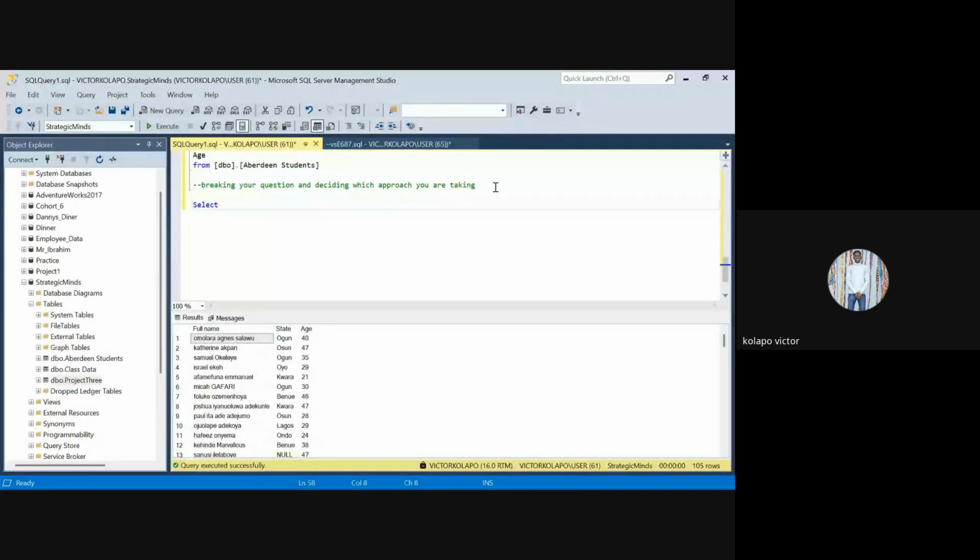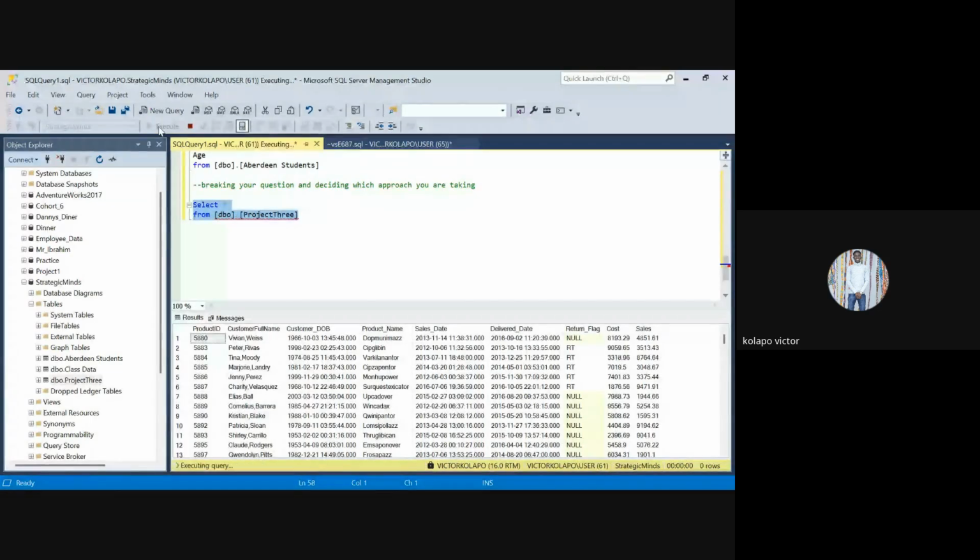So let's see. Start on project 3. And we have this, our table, with 53,147 rows. So we have our product ID, our customer full name, our DOB, our product names, our sales dates, our delivery date, our return flag, our cost, our sales. We have all these over here, and we are ready to start querying this.